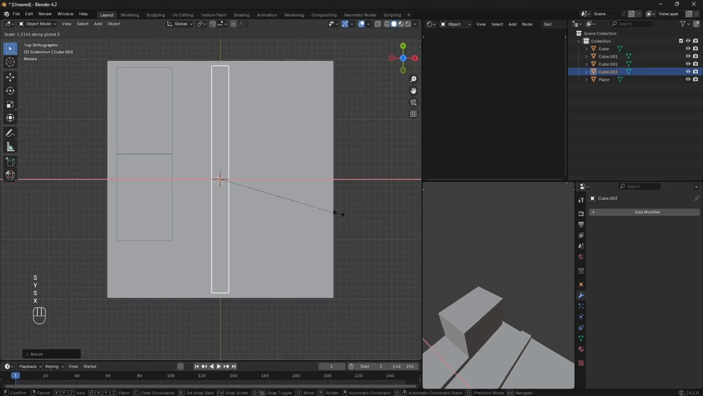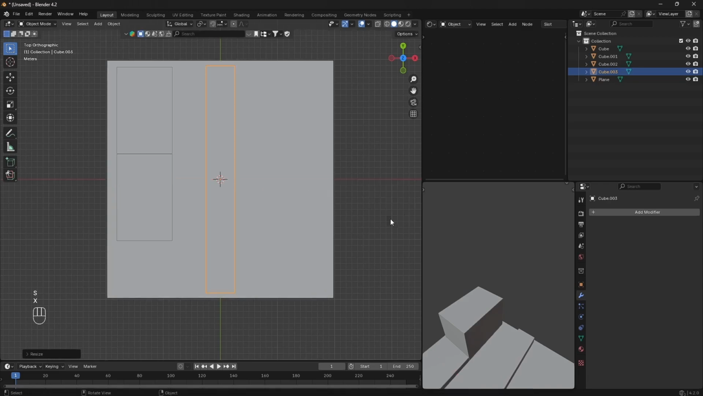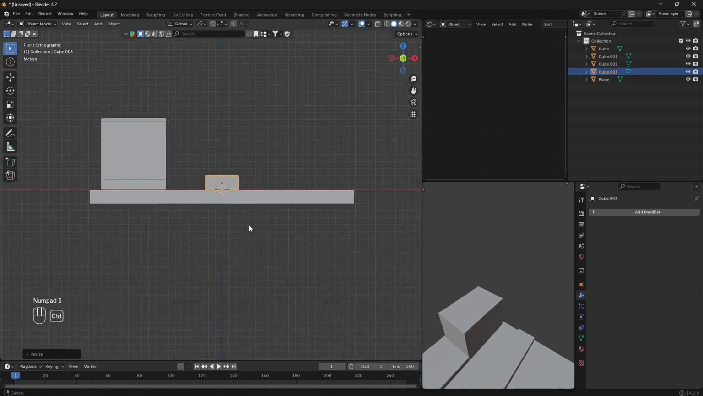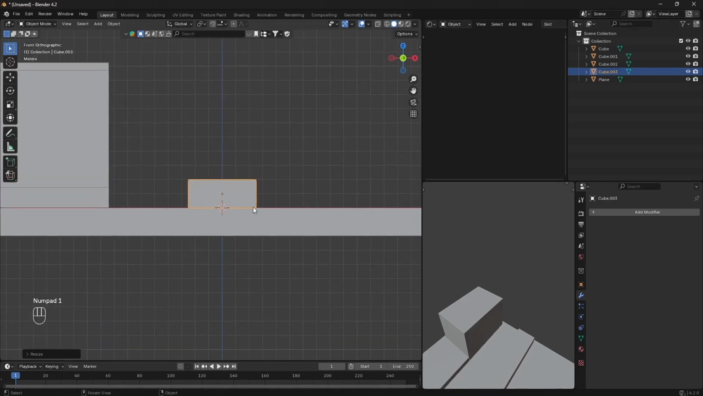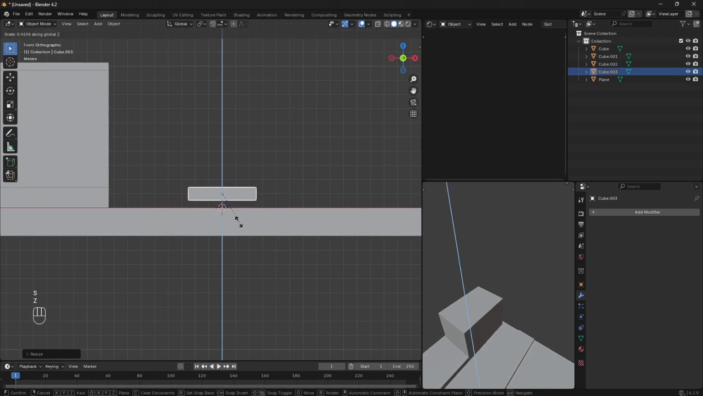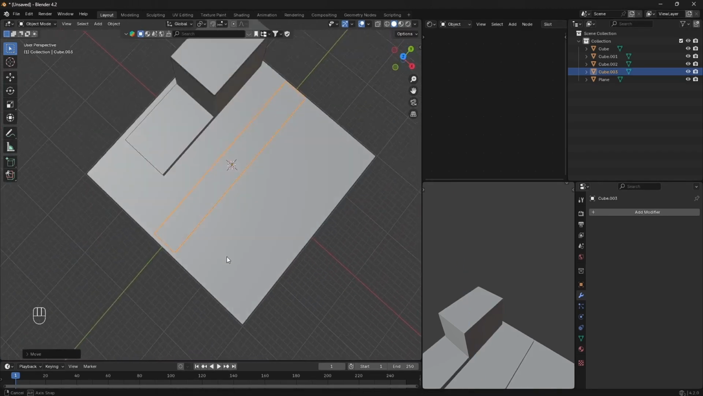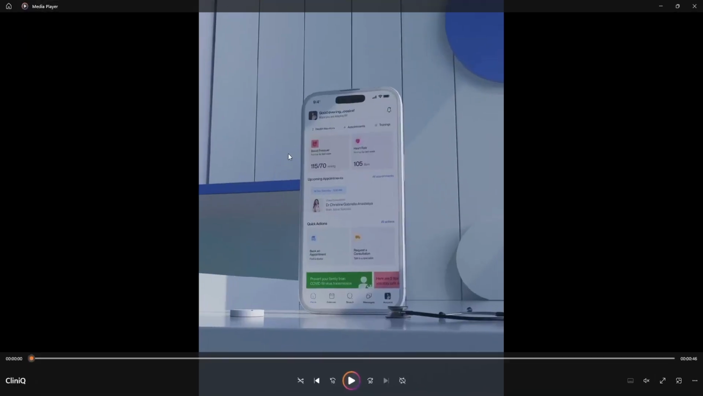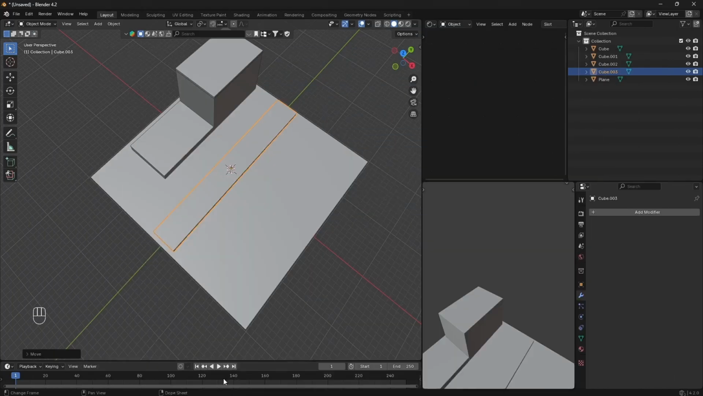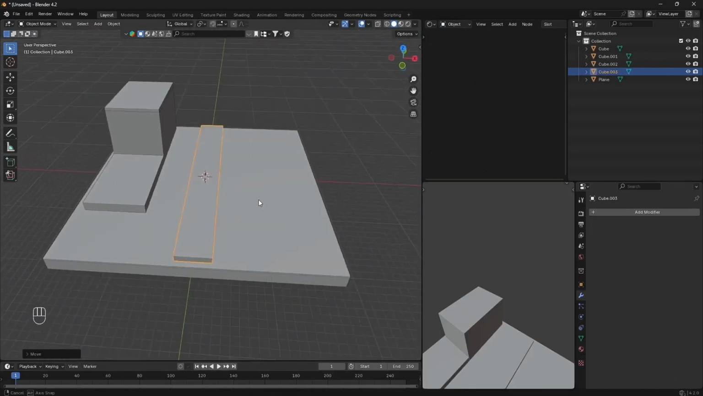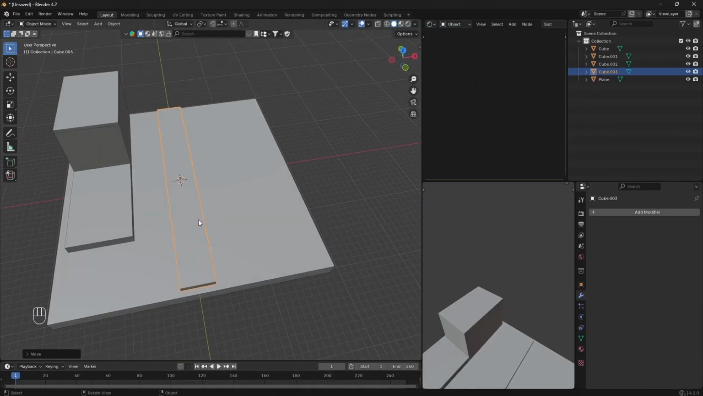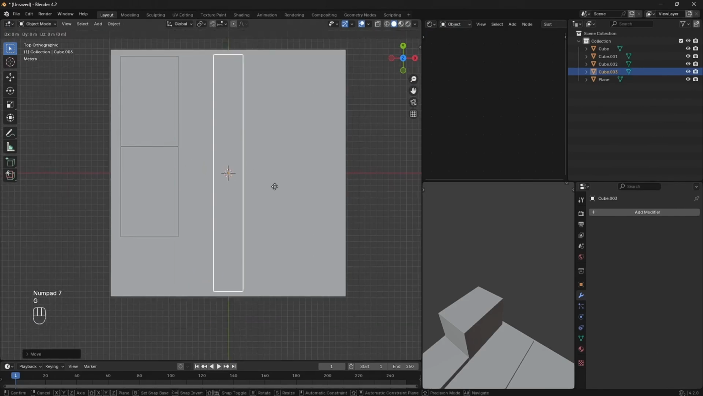Then scale it on the x-axis like this. Then let's go into front view and scale it down just a little bit, and bring this to the floor. So you have this here. Now I want to create duplicates of this, right? To do that, we're going to add an array modifier. An array modifier just creates duplicates of the object.